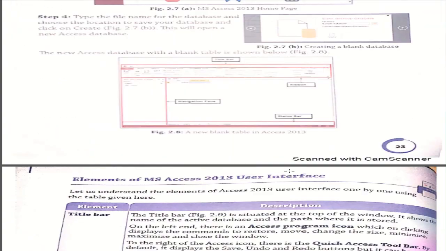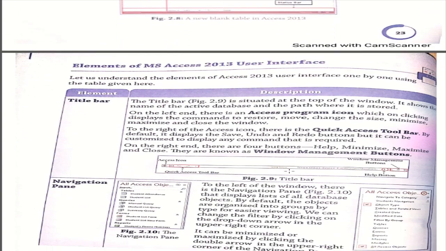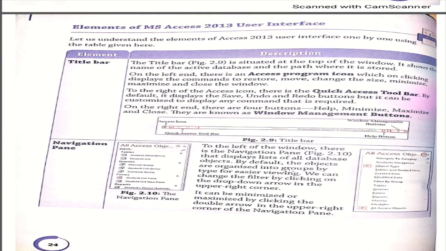Next we'll move to the next section, the elements of MS Access. There are various elements. First one is your title bar. You can see the first part is known as your title bar. The title bar is situated at the top of the window. It shows the name of the active database and the path where it is stored. On the left hand there is the Access program icon.